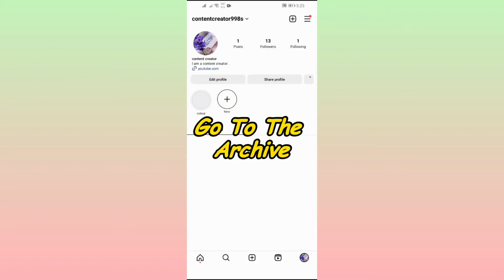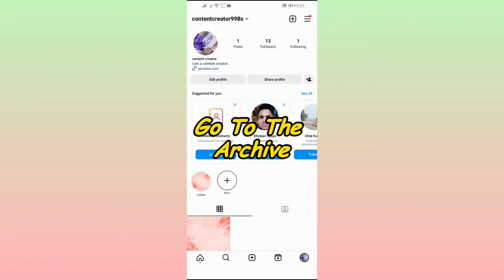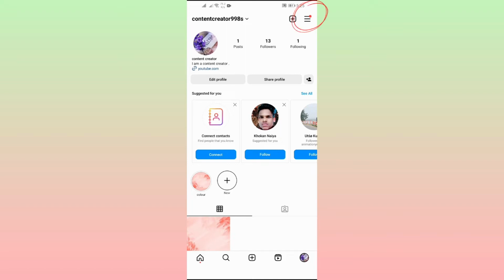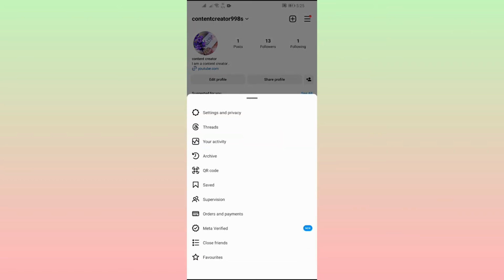Step 2. Go to the archive. Now after coming to your profile, you can see these 3 bars into the top right corner. You just simply have to tap there, and after tapping there, you can see this archive option here. Just simply tap there.